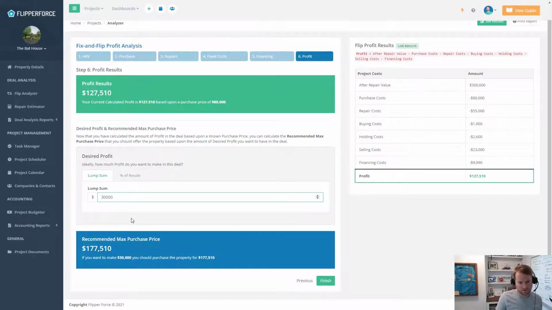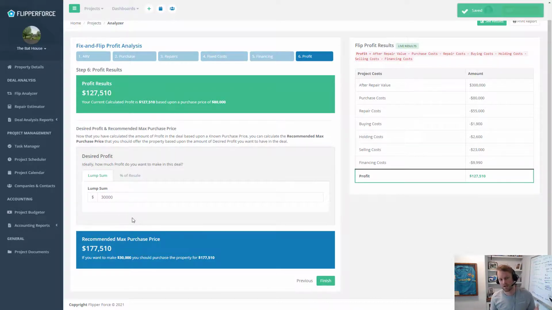Well, you'd plug that in here, and if you'd be satisfied with a $30,000 profit on this project, you could actually offer up to $177,000. So you can see that's obviously a lot different than what the purchase amount was that we currently plugged in there, which had our profit at $127,000. Well, if you only want to make $30,000 on this deal, you should be able to offer up to $177,000, and you'd make $30,000 on the project.